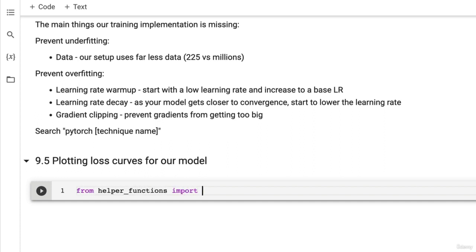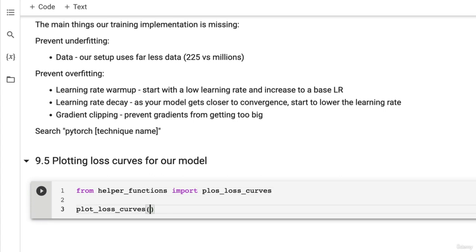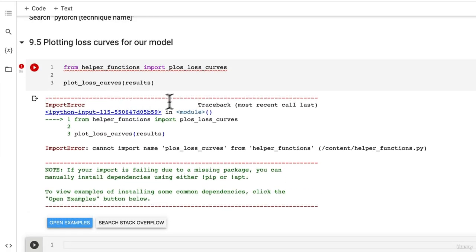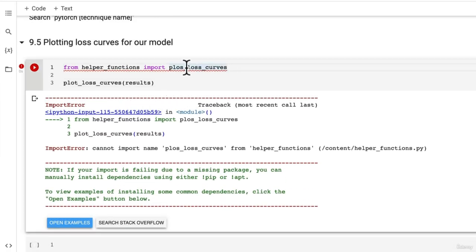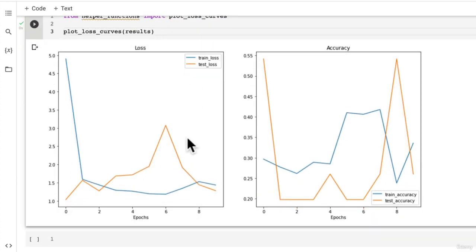So from helper functions, import plot loss curves, and we can go plot loss curves on results. It's going to give us, oh, what did we get? Typo here. Did you catch that? Oh, okay. So our loss curves are kind of all over the place. At least the training loss is going down, but then it kind of flattens out. The test loss is, well, we've got a mountain of test loss. We want that mountain to be the other way. And then the accuracy, well, there's not really much going on there either.